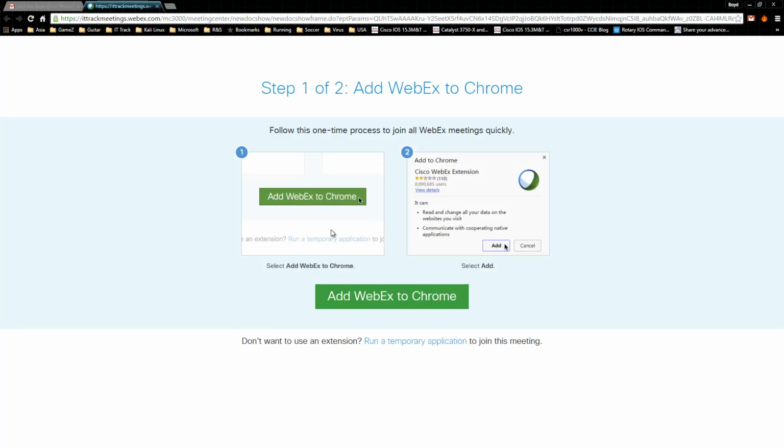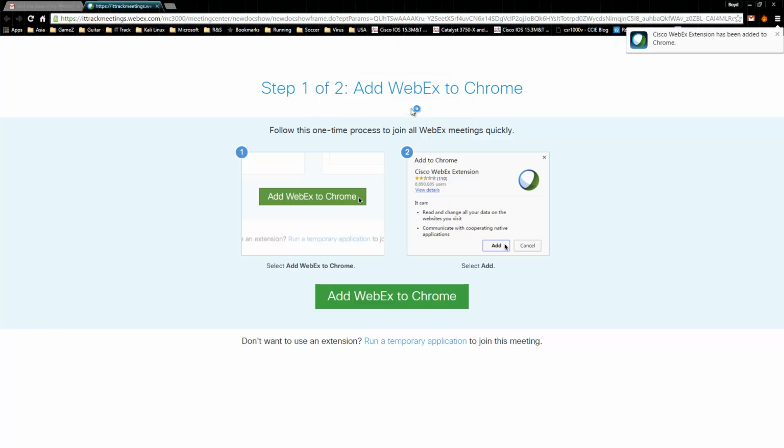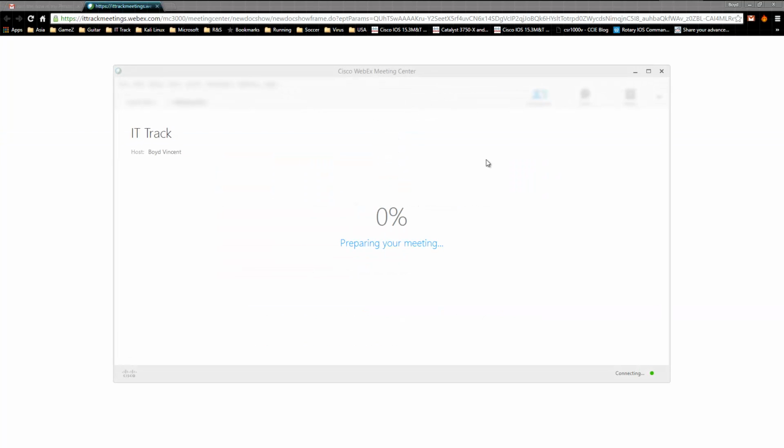So if you click on the link, if you have never joined a meeting before, it will take you to this website saying, do you want to add WebEx to Chrome? In this case, I'm using Chrome. You may be using Internet Explorer or Firefox or even Safari, and it will be essentially the same kind of message. And I will say, yes, I want to add WebEx to Chrome. And it says, can I add this WebEx extension, this Cisco extension? And I'll say yes, add extension. And then it'll give me a little confirmation saying it worked, and here we are.